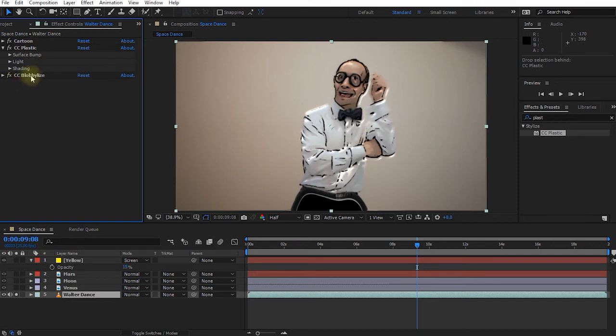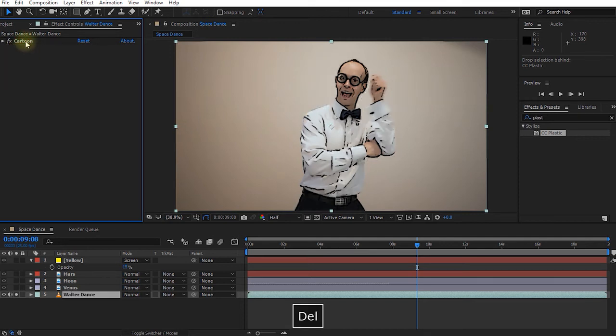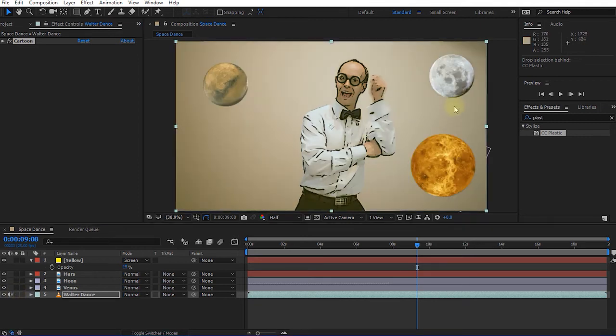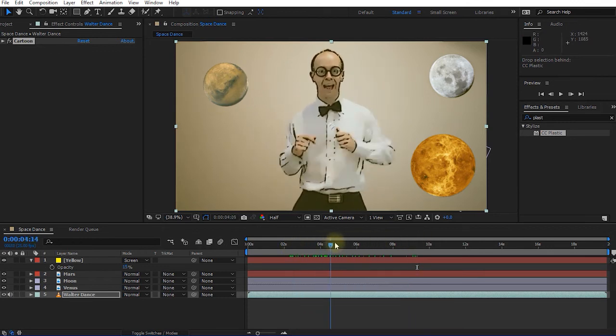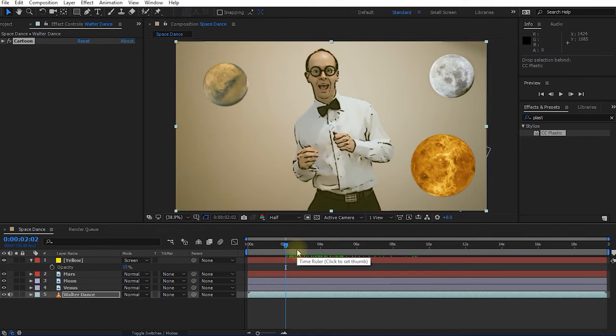Now let's move on to something different, and for that let's delete the CC Blobberize effect and the CC plastic effect, because I believe that the CC indicates it is only available in Adobe After Effects CC and above. So let's just delete those. The cartoon effect, I believe you should have in older versions of Adobe After Effects as well. Let's come down into our layer window and unsolo this Walter dance layer. Now we have all of our planets again, as well as this yellow tint, and we can scrub through our composition, and that's looking pretty funky.